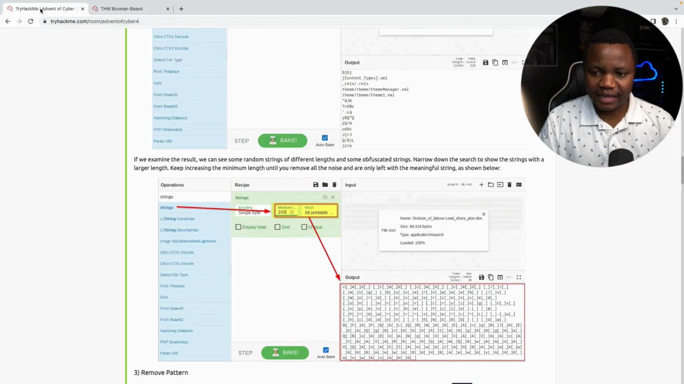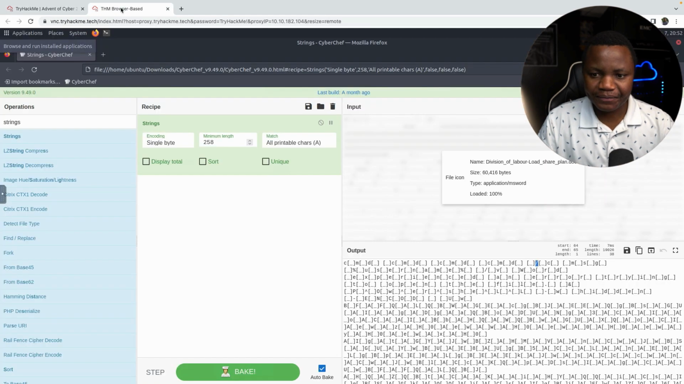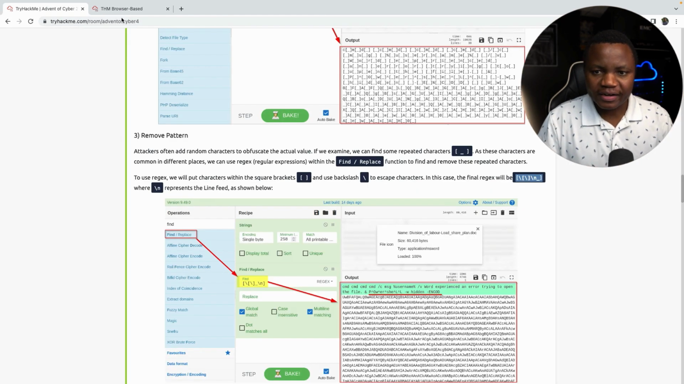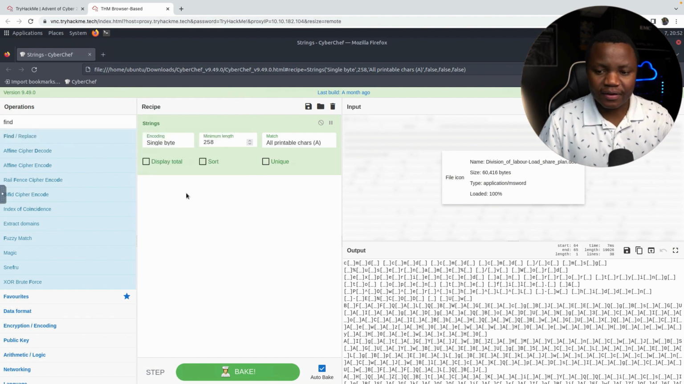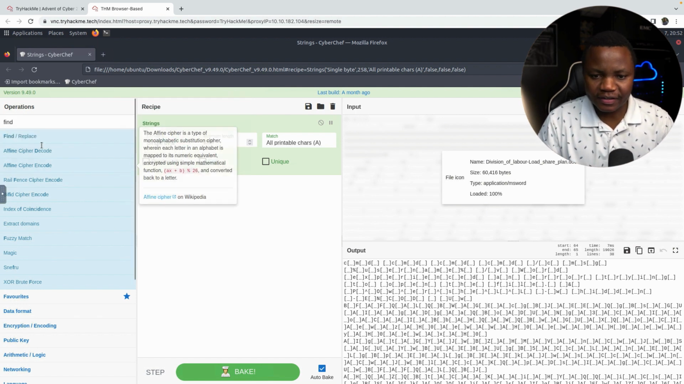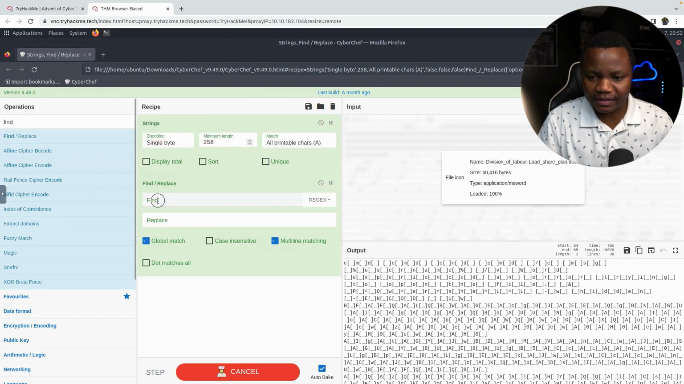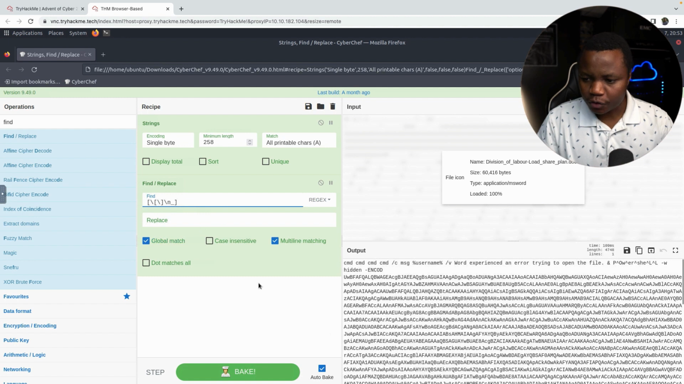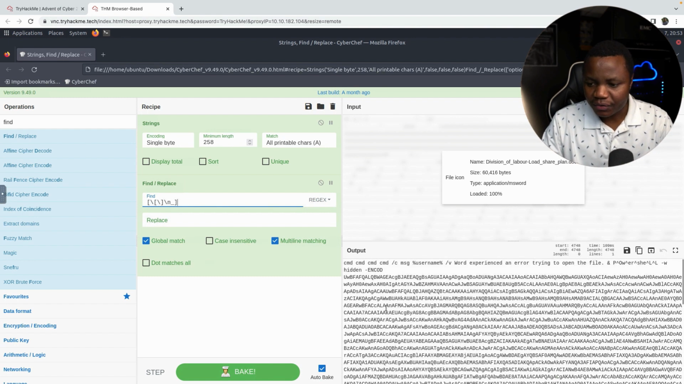So that's the next step here, where they say so we'll go and copy that, and in this case we use find and replace. We're just dragging what we need to use into the recipe section, and we'll give it the operation that we want it to perform. In this case, we want it to find, and we're replacing them with nothing.